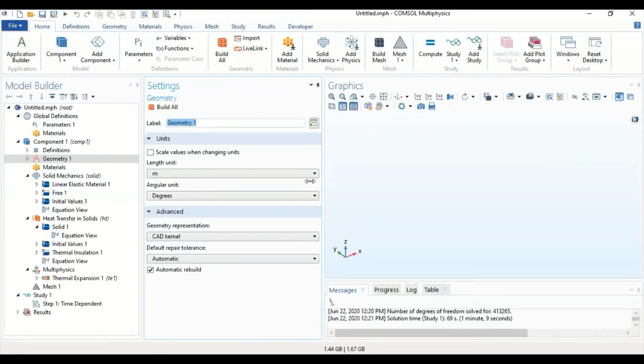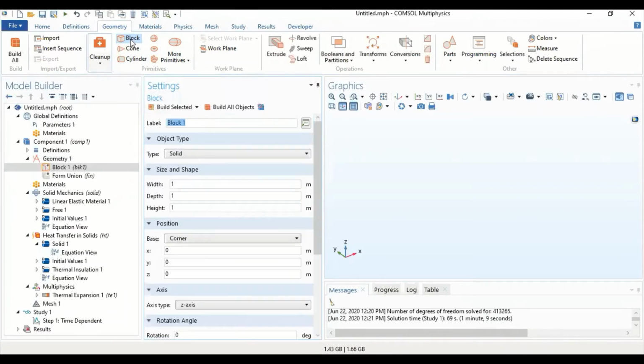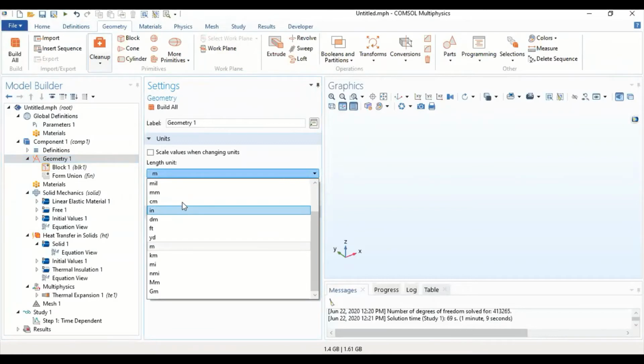So for my model, I can either start with the geometry. If we go to geometry, I can draw a rod, either a cylindrical rod or a square cross-section rod. If I select block, I can also change the units, which is by default used from here. So in geometry, instead of meter, I can have it in centimeter.